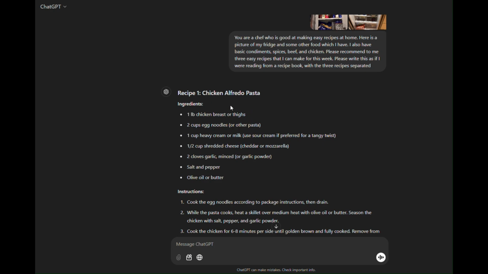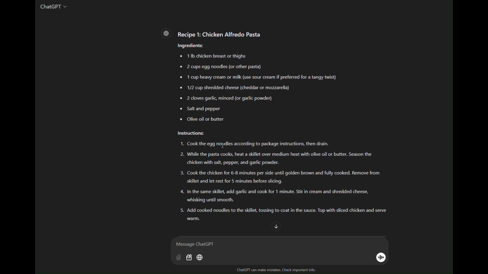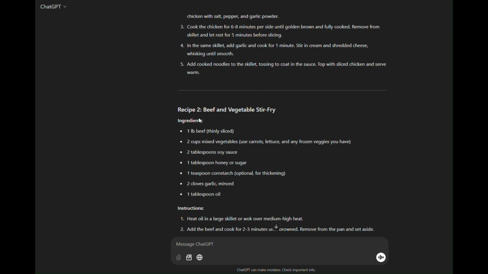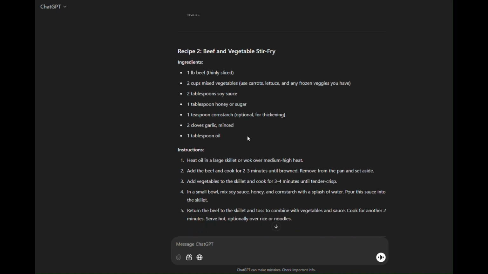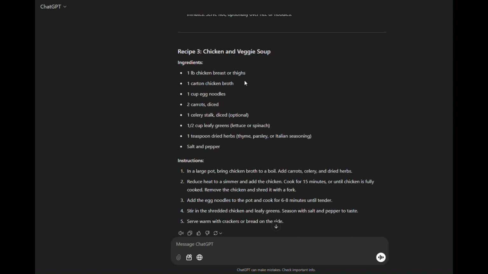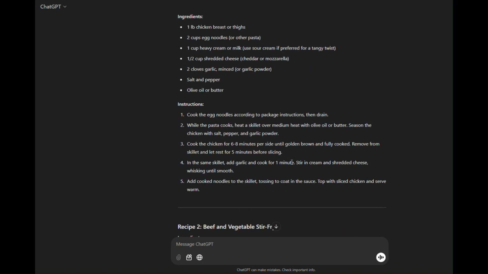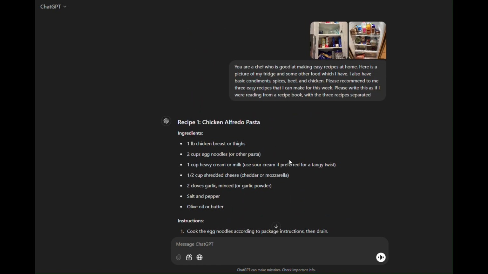So here you can see chicken Alfredo pasta, just using those egg noodles I had, some milk, shredded cheese, kind of a basic one there. But then this one has beef. We did have carrots and lettuce in the fridge, so it's good that it called that out. And then lastly, we have another chicken and veggie soup. I did have chicken broth, and again, I had egg noodles, along with the carrots and celery. So it looks like this did a good job of figuring out what exactly is in those images and giving us some recipes that we can make throughout the week.